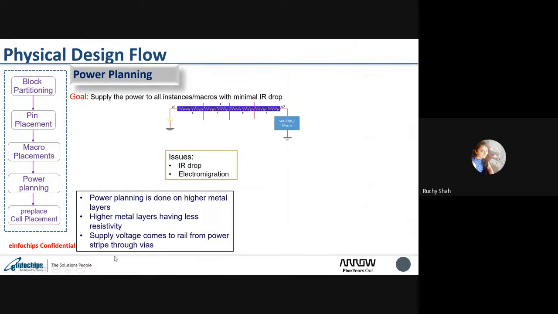Okay, moving forward, we do the power planning. Once all the macros are placed, we will do the power planning. So the goal of the power planning is to supply power to all instances or macros with minimal IR drop.